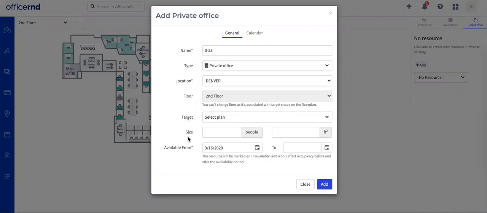Size, office size, which should be defined in a number of desks and can also be described as square footage. The size is only applicable to office-like resources and is important for occupancy calculation. Without a desk size number added, the system won't be able to show you the occupancy percentage for the office. Availability period. Select the availability period of the resource.